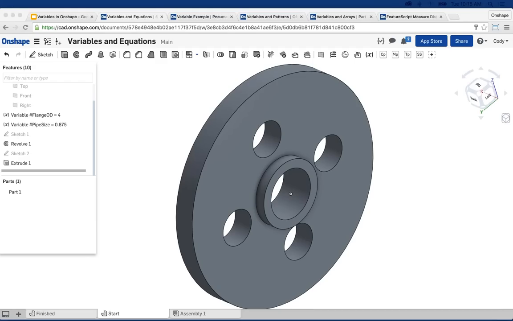Is there a way to show all variable-driven dimensions at once? No, that's something that we hope to improve soon. Are variables case sensitive? Absolutely, yes. So make sure that you have the correct case when you're inserting your variables.